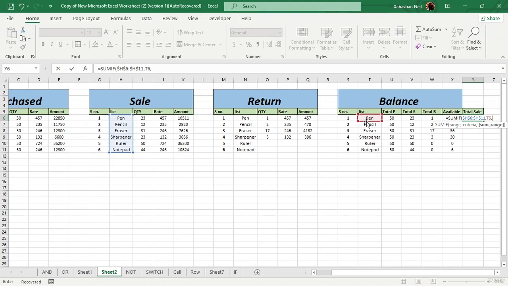After that comma, we're going to find out the amount, which is just the sales. After selecting the amount, you should also lock it and then close the parentheses. Now you will be able to find out the total sale of all of these products. After all of them are put in your cell, we're going to do another SUMIF.